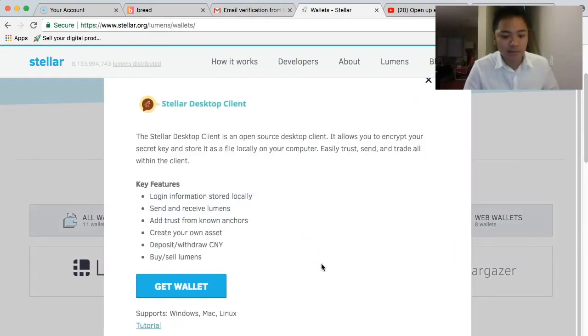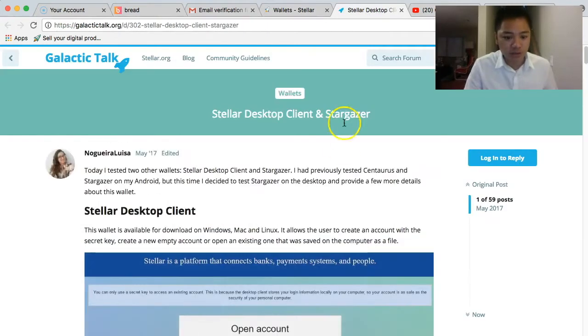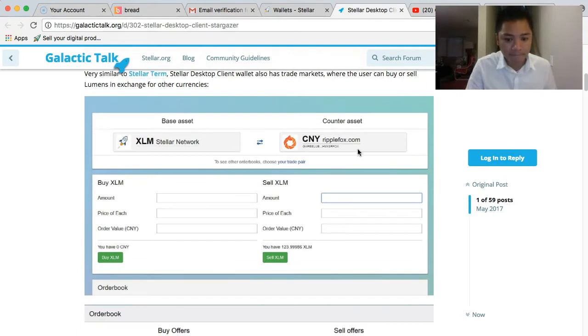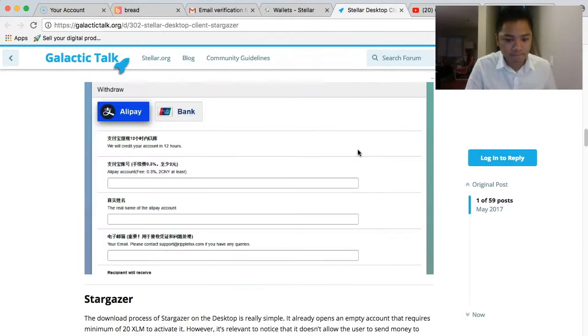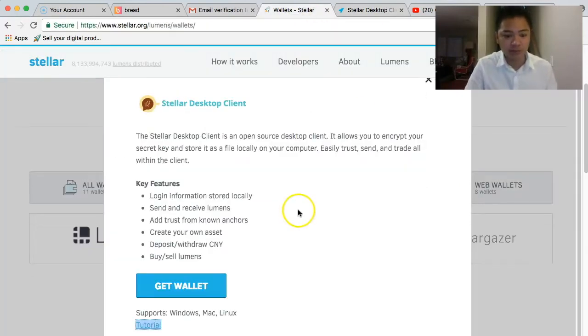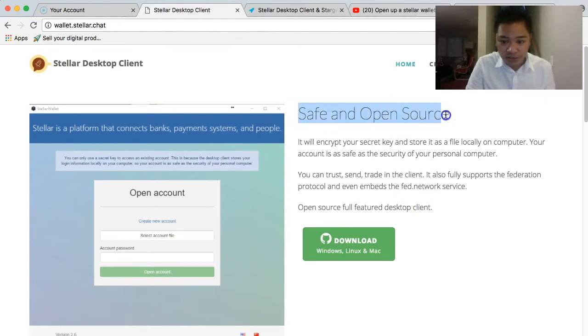So I'll click that. And as you can see, it supports Windows, Macs, or Linux. And there's a tutorial right here. This is a clickable link, which takes you to how to set this up. So it should be fairly easy to set up once I do it for you. So I'll click Get Wallet. As you can see here, it's safe and open source. And I will click this green download button right here.